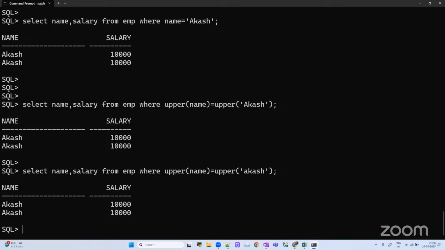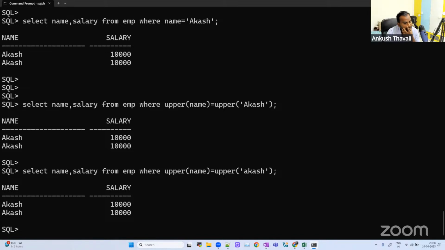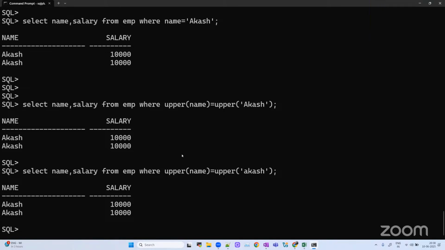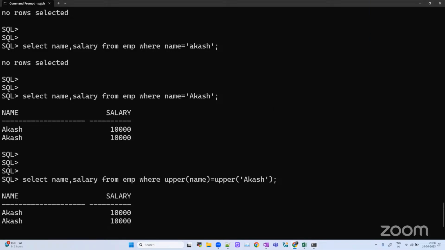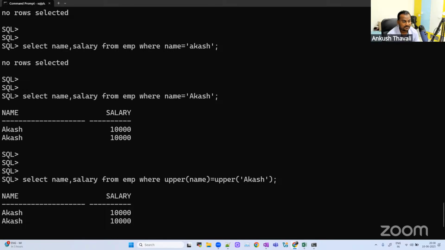Sir, can we update or delete this record? Which record? This Akash record with the salary 10,000? Update it, no problem. So if I update where ID is equal to 1, it will only update the first record, right? It will not touch the second, right? If the ID is the same in both, then it will touch both.